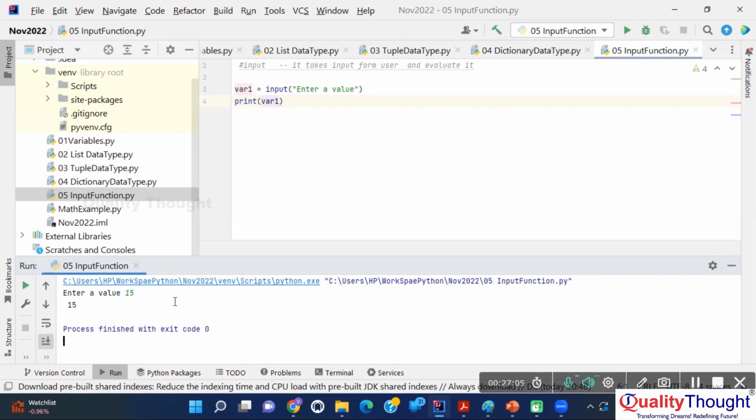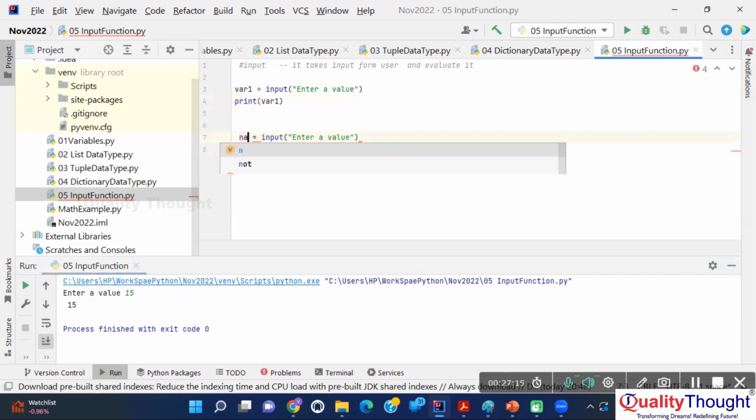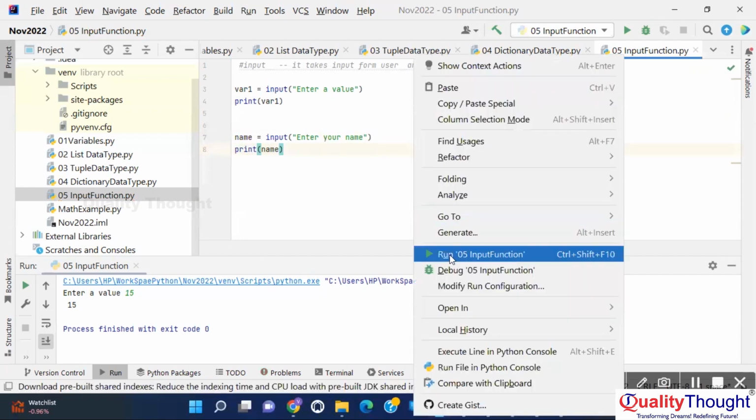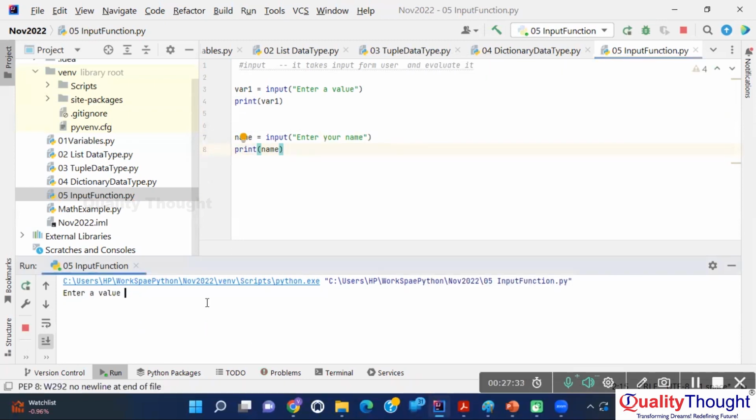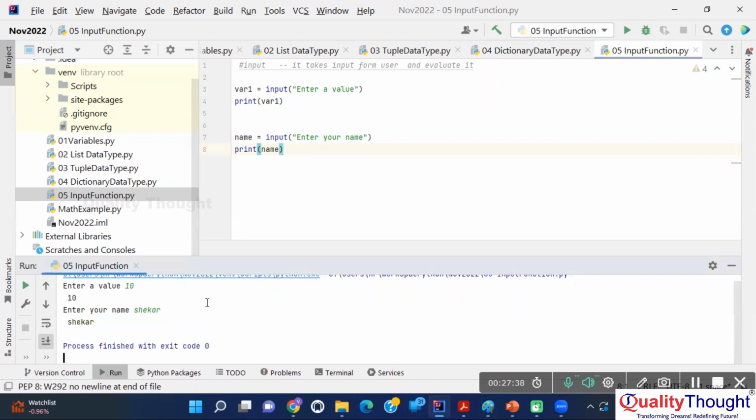For example, if you want to enter a name, if you want to accept some input from the user, I'm going to create one variable called name. Enter your name, and here I want to print the name. You're asking for the value, and this is how you can input some value from the user.